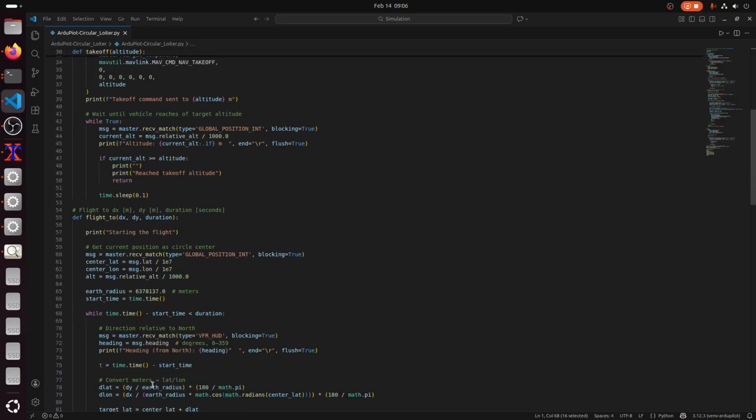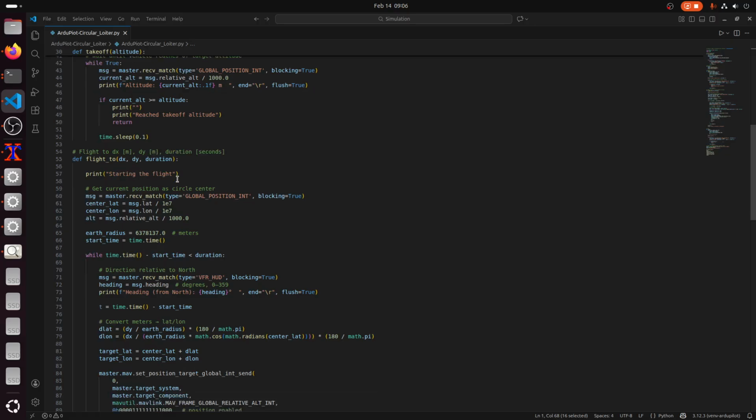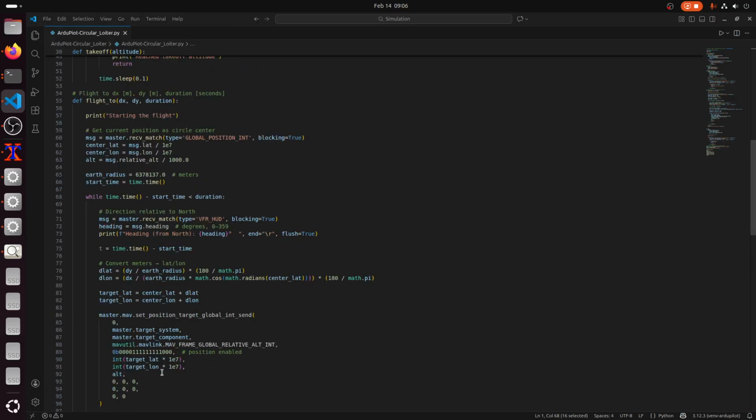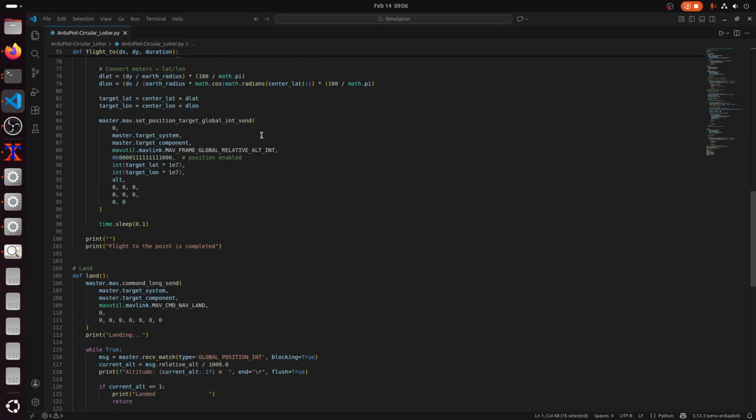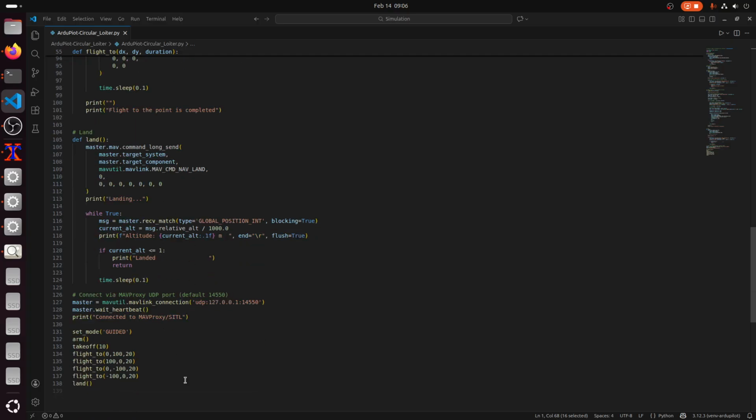Then for the fly to function, we define the dx and dy, in which delta we want to move our drone and for how long, and then calculate appropriately and continuously give the relevant position via master.mav set position target global int send. And at the end, there's a landing procedure where we land the drone continuously because we are in the guided mode.